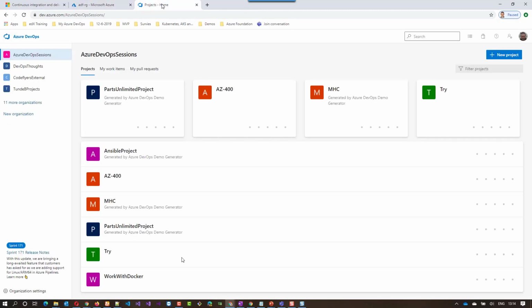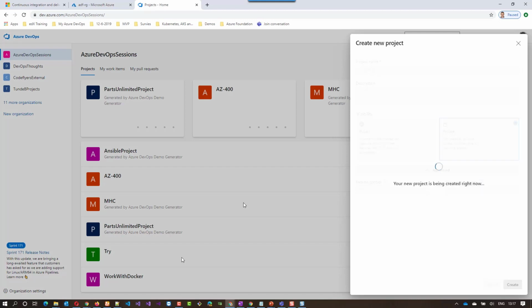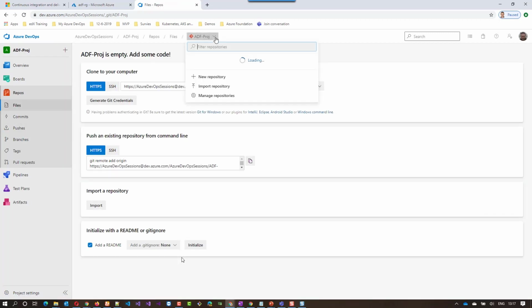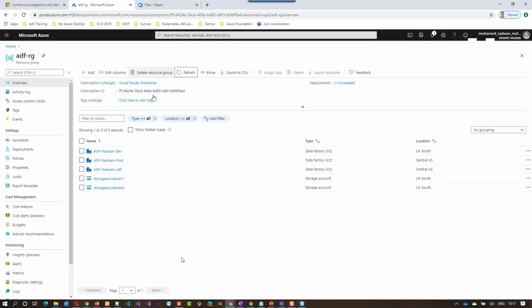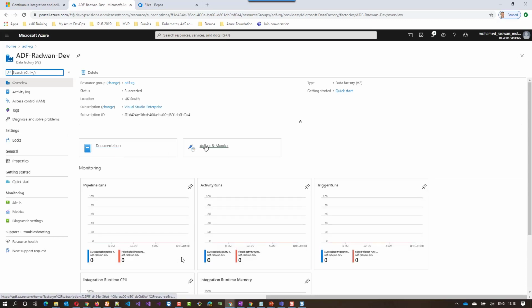So let's now navigate to Azure DevOps. And now I will start to create a new project. For this project, I prefer using the Agile process. I will name the project ADF Proj and click create. Now this is the project. If I navigate to the repo, we can see I only have one repo, which is ADF Proj, the same name as the project. If I navigate to the Azure subscription, and then to the Azure Data Factory dev environment, I open the UI for Data Factory.